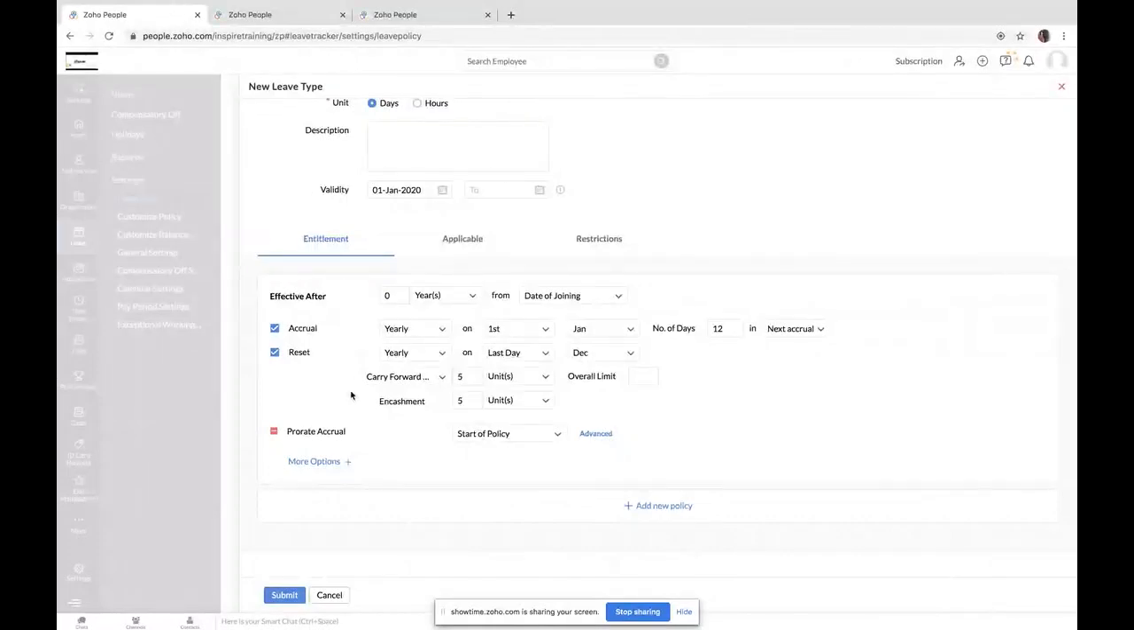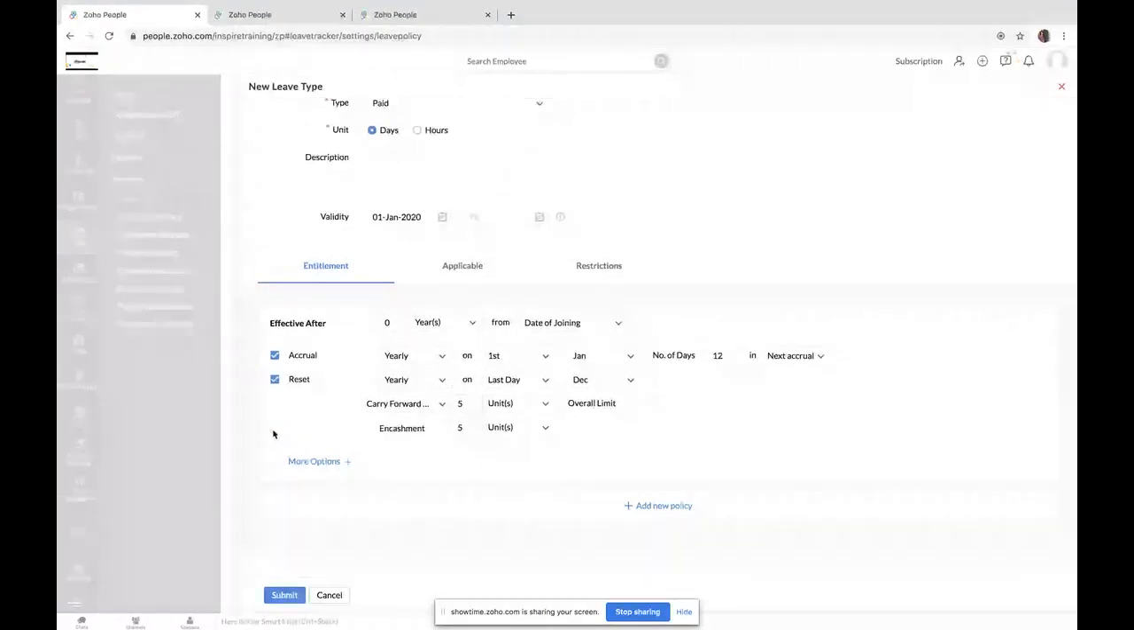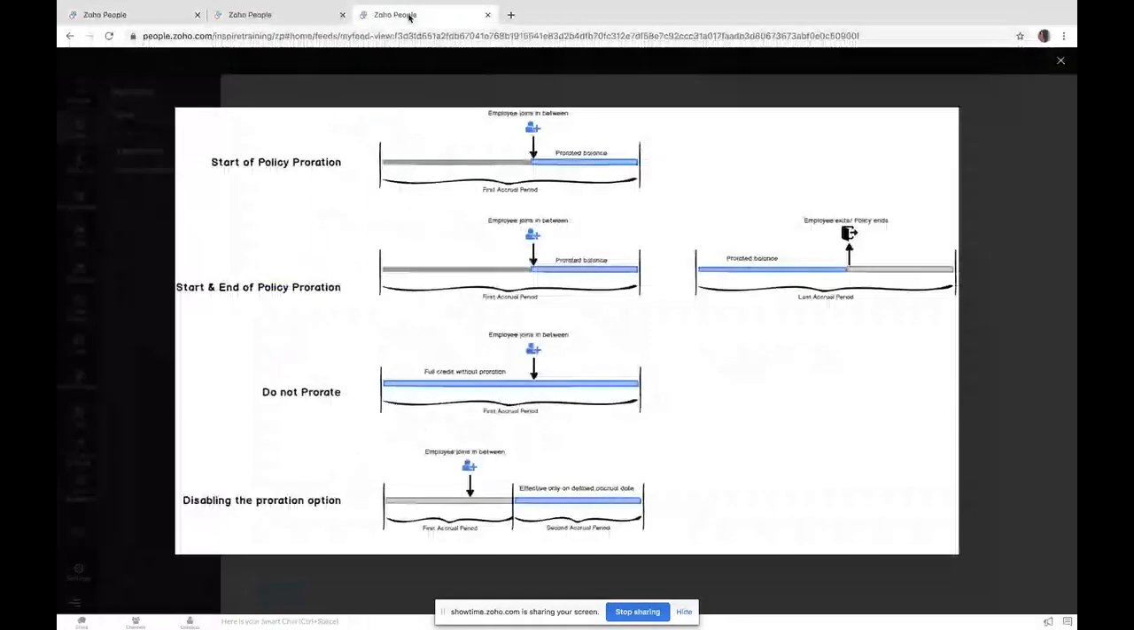So going back, we do have an option called proration. Most HRs or most companies would want to prorate the leave balance of an employee based on his date of joining. So we do have 4 modes of proration. One is start of policy proration, start and end of policy proration, the do not prorate option, and another option to disable the prorate accrual option. So let us see what each mode represents.